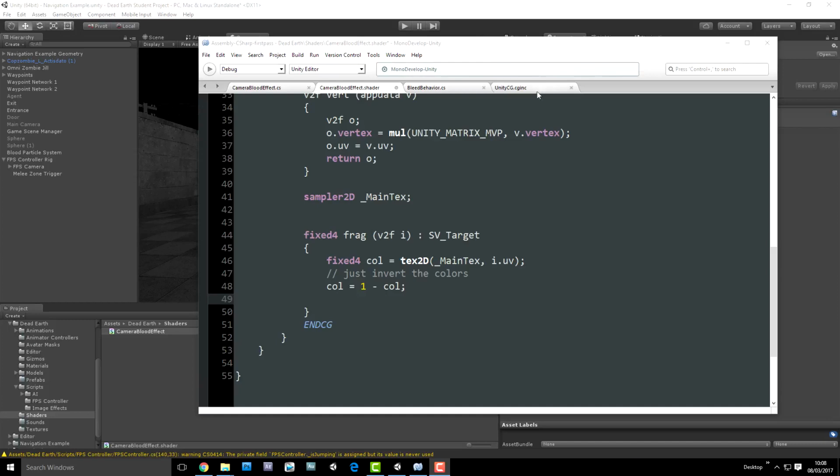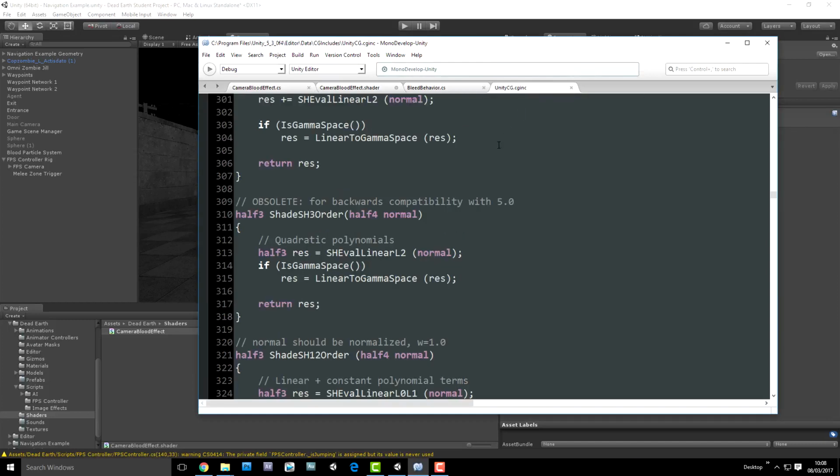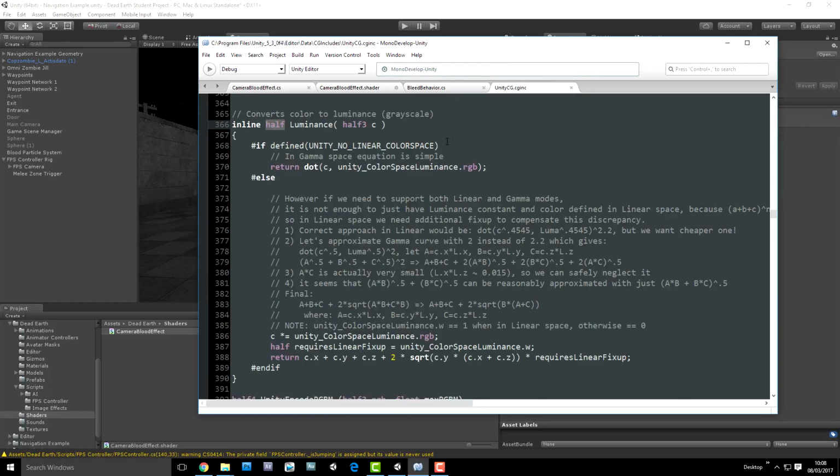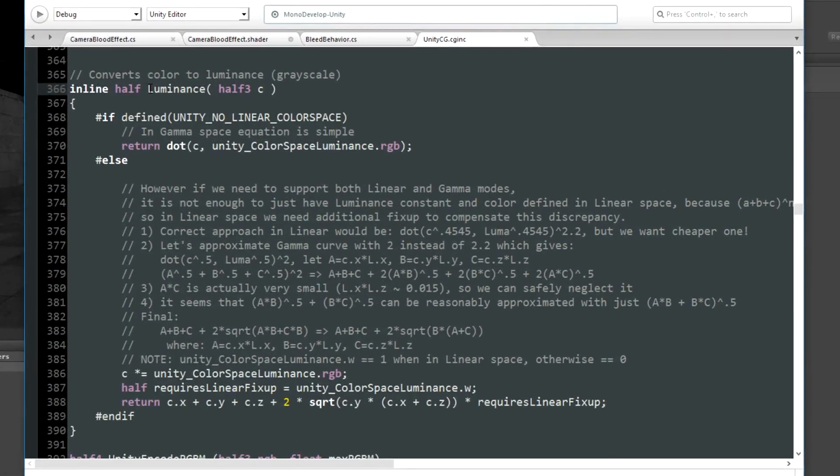And you will remember earlier on when we took a little peek inside the Unity CG include file, you can see it has this really useful function called luminance. We pass it a 3-component color and we get back a single value, a half precision float, which describes the luminance of the color, if you like. We can then take this single value and turn that into a color where each component is just the value returned from this luminance function. So let's see how that would look.